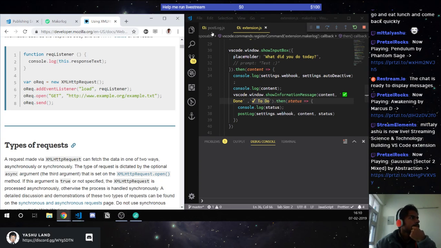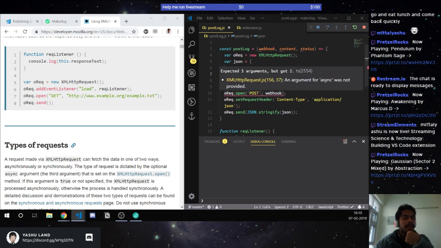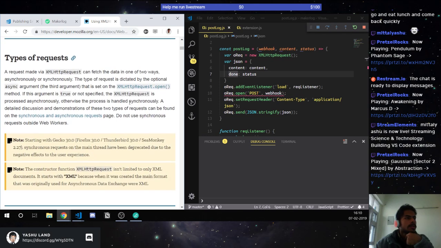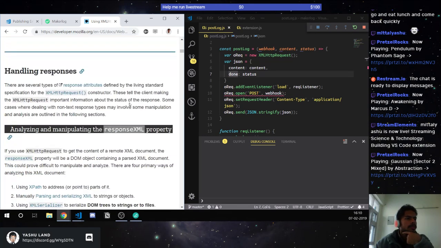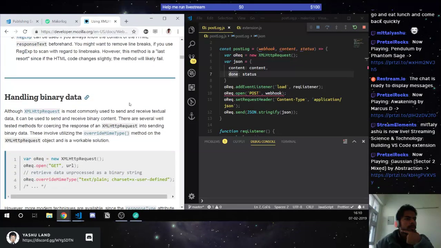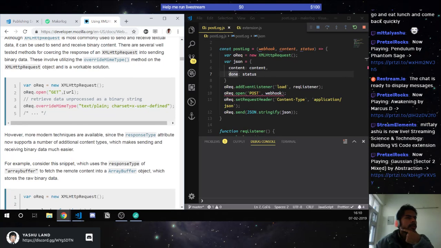But still it is not working. It is showing an error that it expected 5 arguments but got 2. I'm not sure what kind of arguments it is talking about, or what other arguments we need to pass. It only says that we need to send the request type and the URL itself.